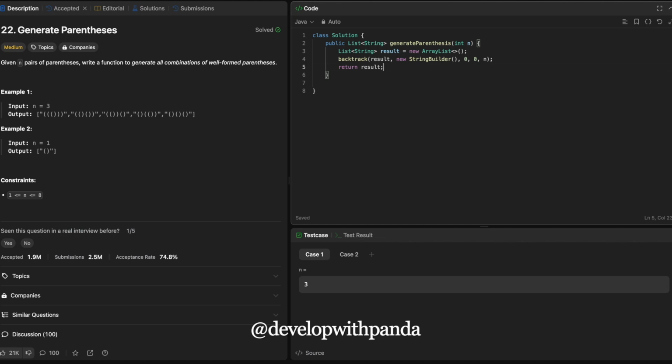So now let's create our backtrack method. Just write private void backtrack and we will pass List result, then the StringBuilder current, then int open for maintaining the count of open parentheses, and int close for the closing parentheses, and then int max.